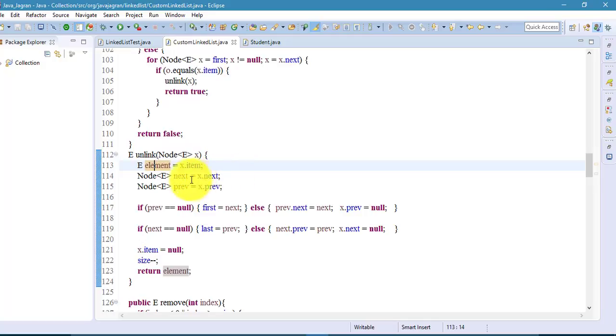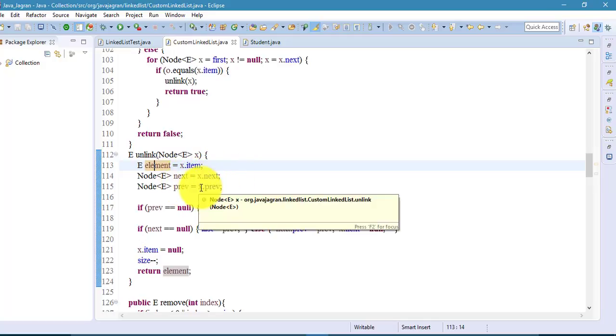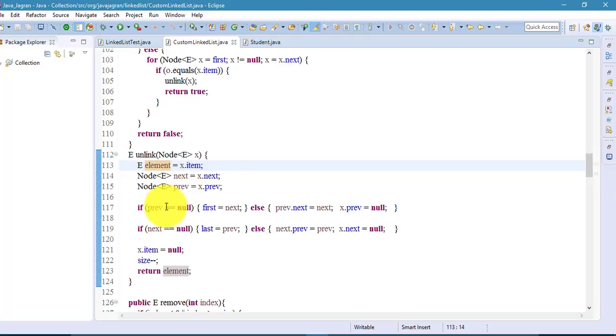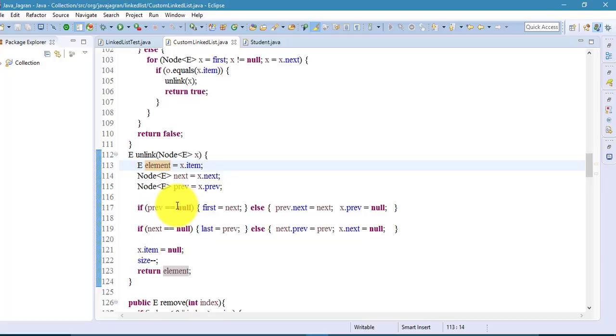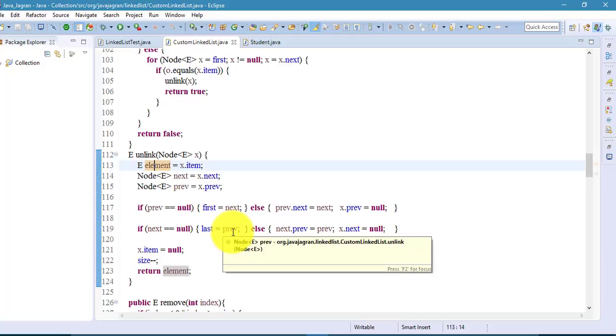And then it will store x.next as next, and store x.prev as prev. If the previous is equal to null, it means no data is there before it, so it's the first element. What it will do is first equal to next. Or if the next is equal to null, it means it's the last record, so last equal to prev. Else it's not like that.